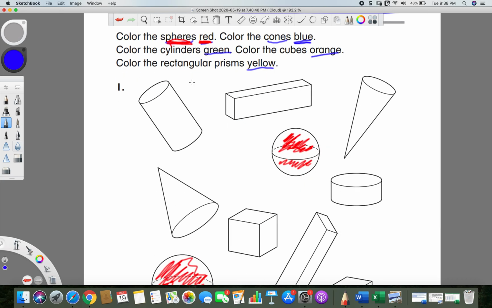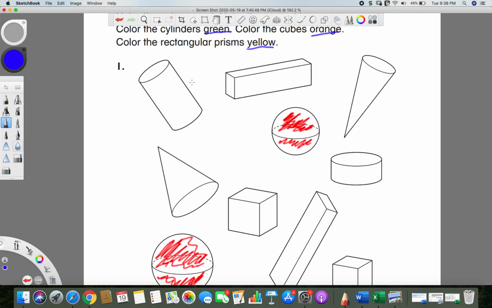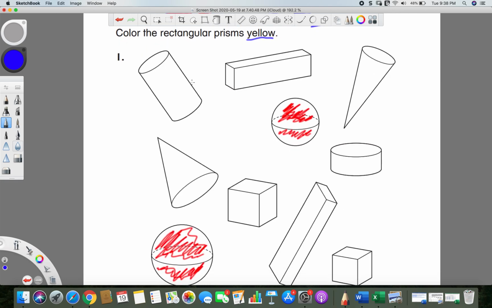I'll give you guys a couple seconds. Remember, you don't have to be a perfect artist for this. Just make a really quick color line on it. Just psh, psh, and then that's it. All right. If you guys still need some extra time, hit the pause button and then hit play whenever you're done coloring. Otherwise, let's get going.